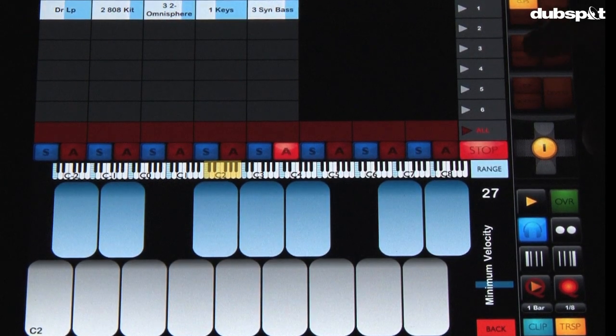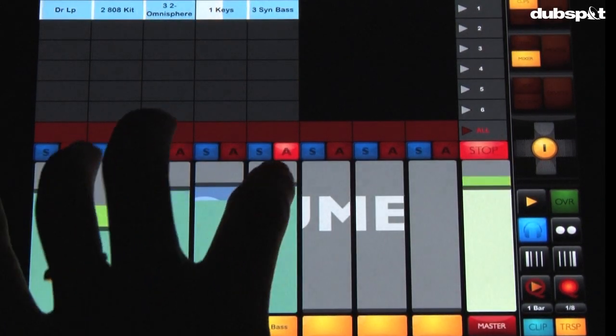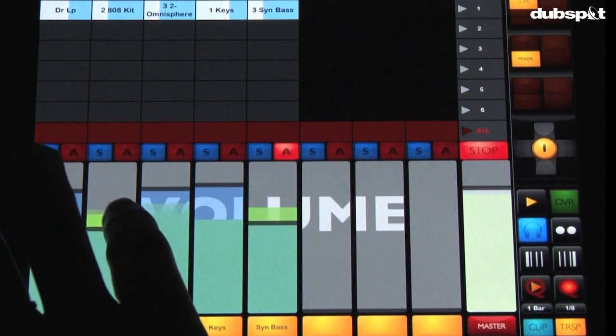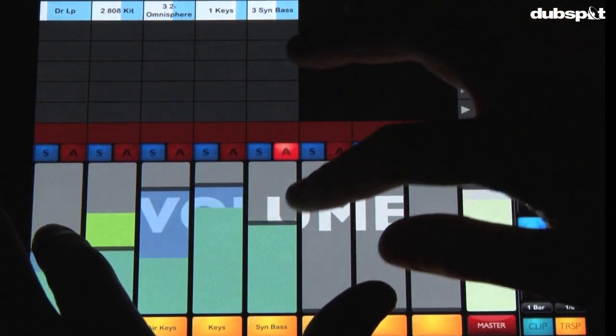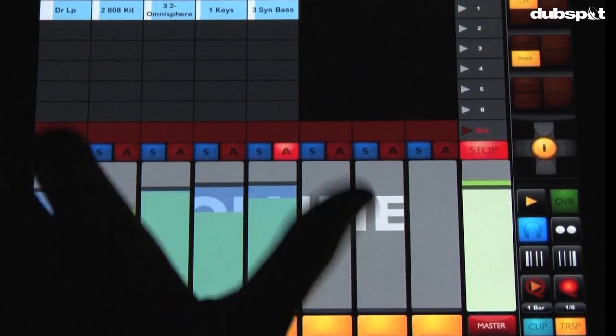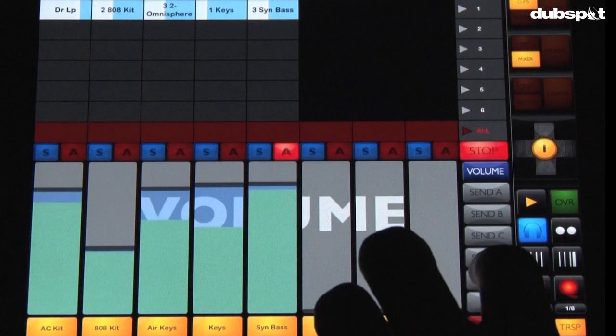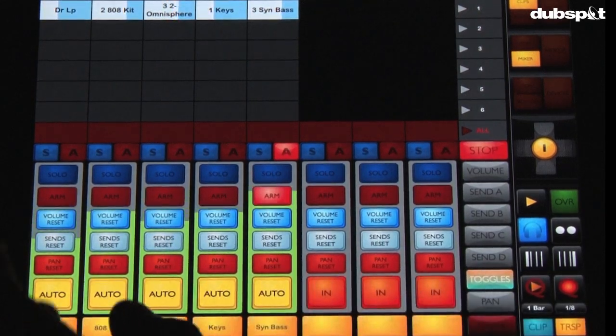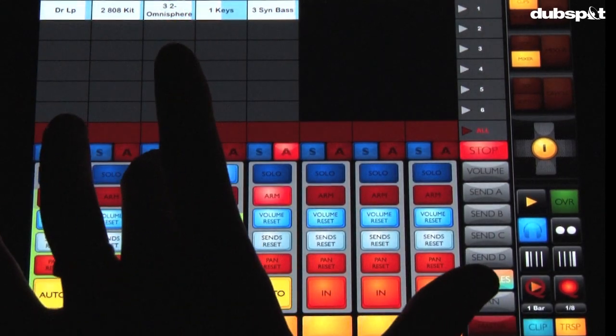Now let's say I want to mix this real quick. I just turn my mixer on the bottom, and I can mix things, bring this down a little bit, maybe bring this down a little bit. Whatever I really want to do here, go in here and play with my toggles a little bit. I can solo things out.